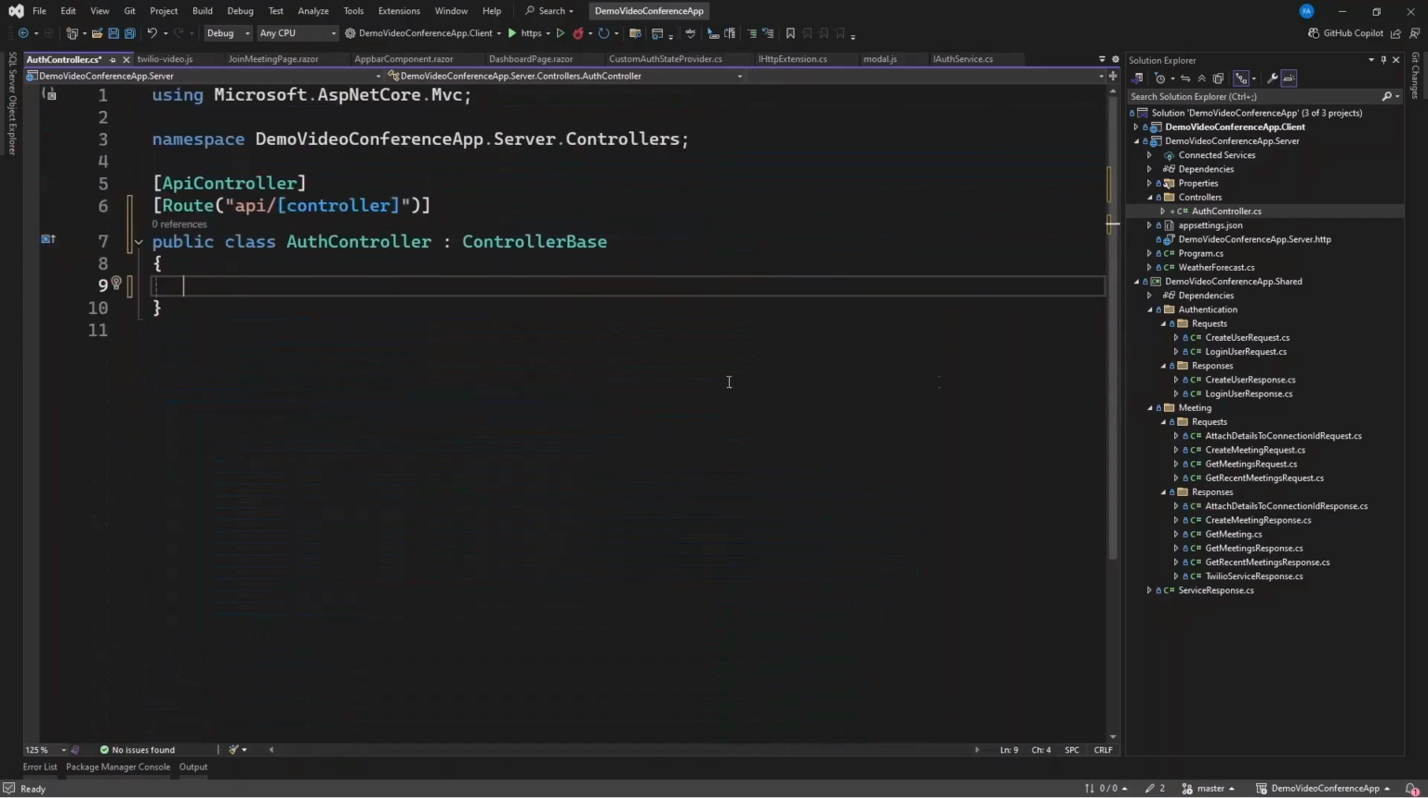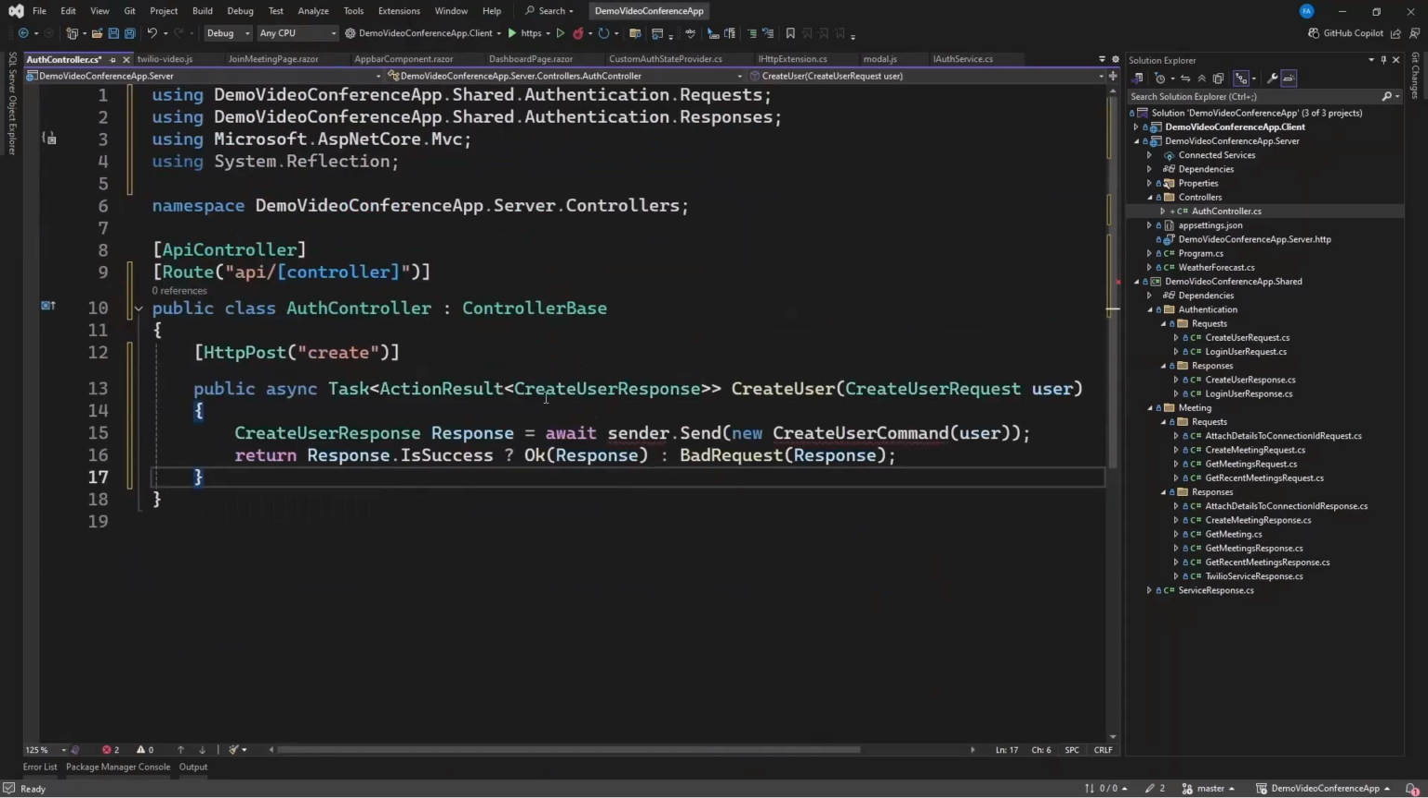And then the first endpoint that we're going to create in here is to create. Now this create endpoint is going to return an action result of this. So we are specifying the result type of create user response. This is coming from the shared library that we created as a response from authentication, and it's taking a payload of create user request.